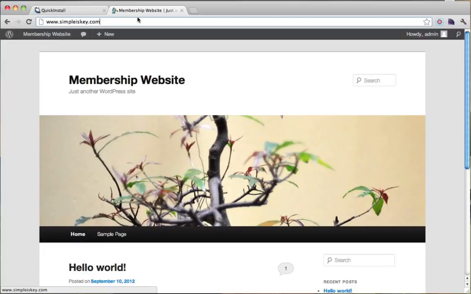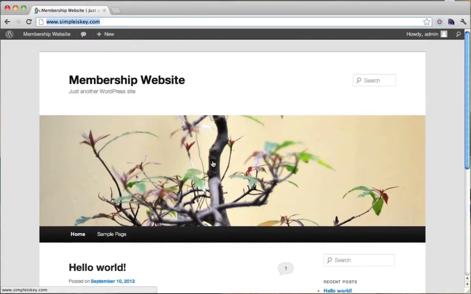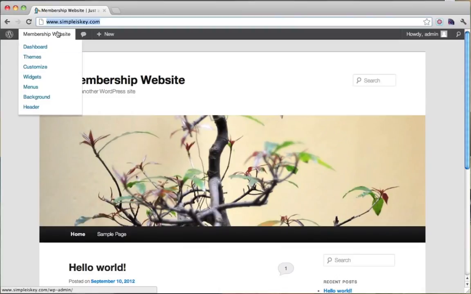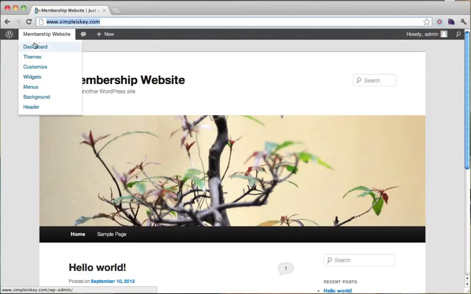The next thing we're going to do is install a theme because we don't like the looks of this theme. So let's close our quick install and let's download a new theme. So if we go to our dashboard again by just hovering over here and clicking dashboard, and just remember this bar is not here. It's only here when you're logged in. So your users aren't going to be able to see this bar.